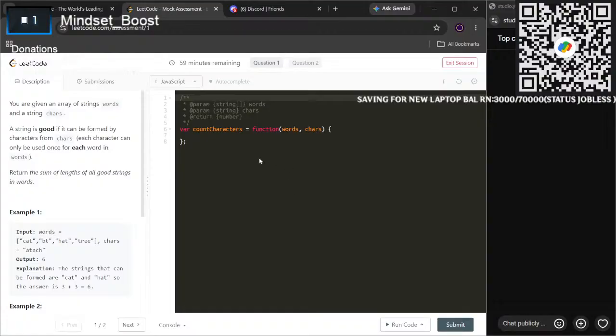You are given an array of string words and a string of characters. A string is good if it can be formed by the characters. Each character can be used once for these words in the words.